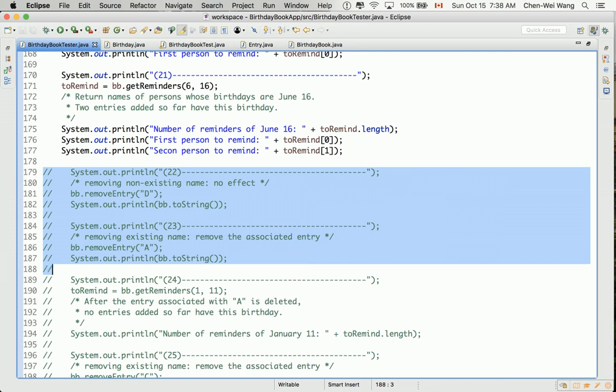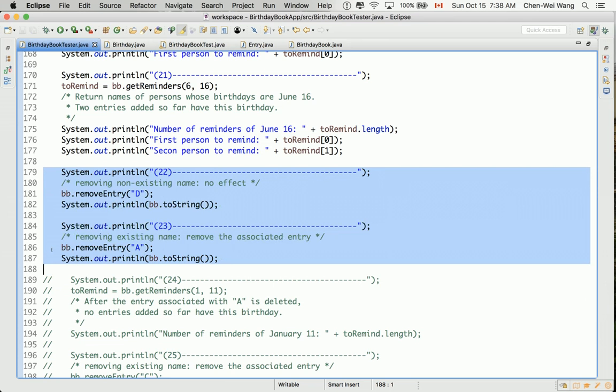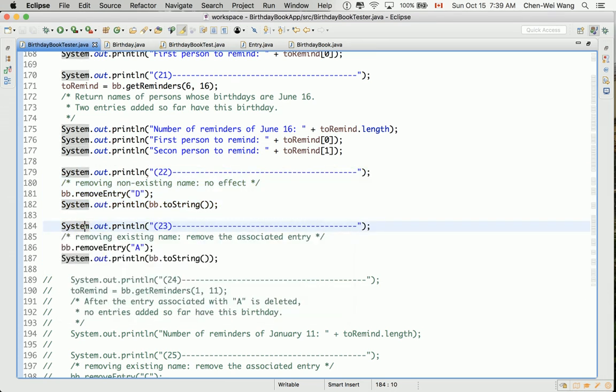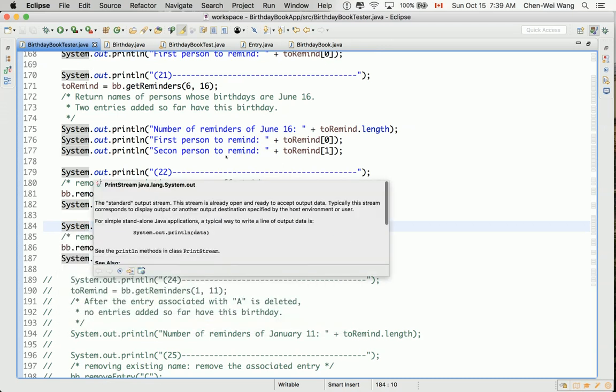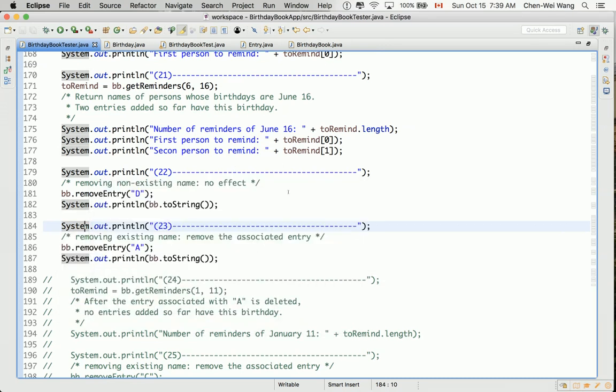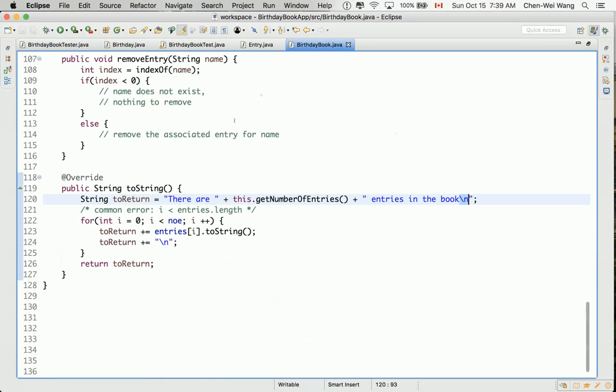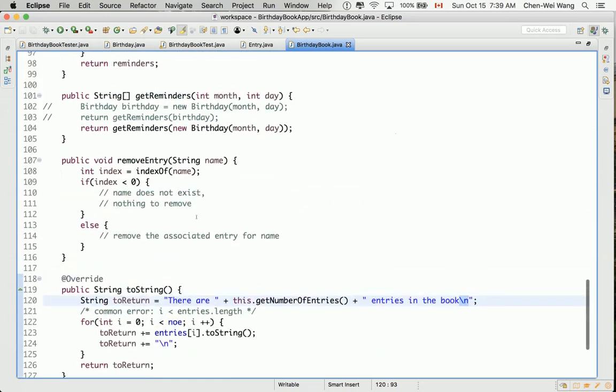Let's now uncomment sections 22 and 23. They are both related to the removeEntry method. Okay, let's now have a look at what we did from the previous section. If you go to the birthday book over here, let's see what we did for the removeEntry here.